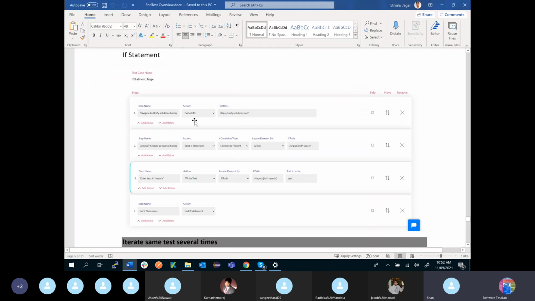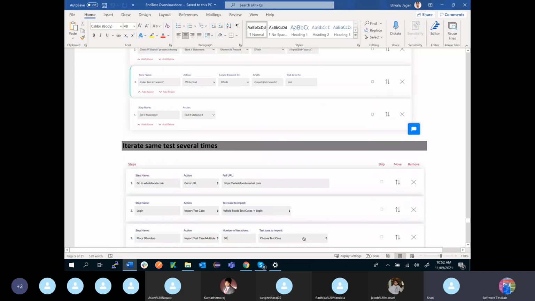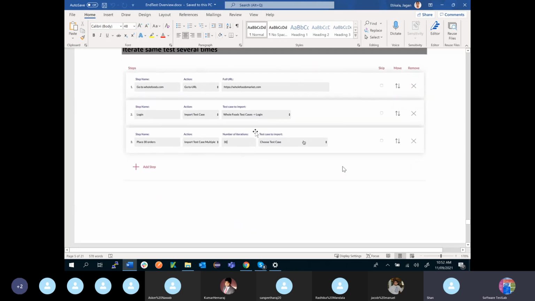Iterate test several times. For example, if you see here, basically only one command. Iterate same test several times. Go to this one, Whole Foods, and then log in. After that, place 30 orders. To place 30 orders, we say number of iterations 30 times. Whole Foods test case, login.